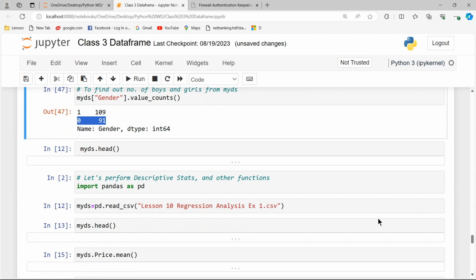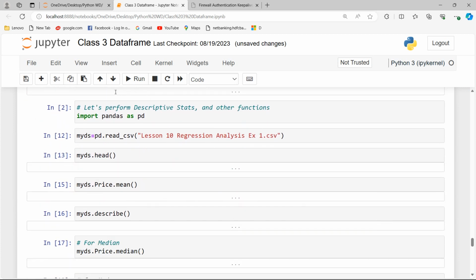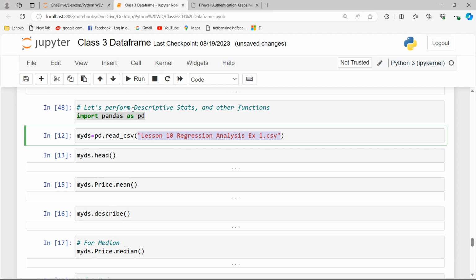Now let's perform some descriptive statistics and some other functions. So this time I will import some other data set. So here I'm again importing, although I've already imported as pd, so I can use pd, but still I'm running this. And now my ds. So earlier also the object name was my ds, but now my ds will hold this data set which I'm giving right now. So pd.read_csv. I want this data frame from my working directory. It will directly fetch it because it's there in my working directory. So that is why I'm directly fetching it. I'm reading it.